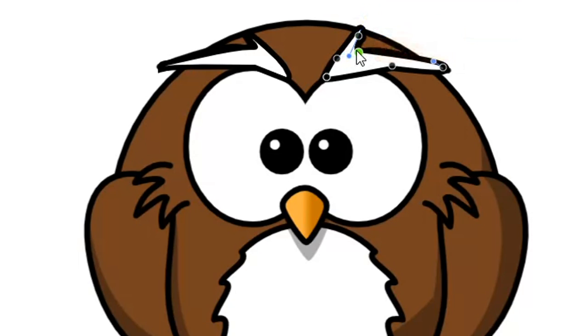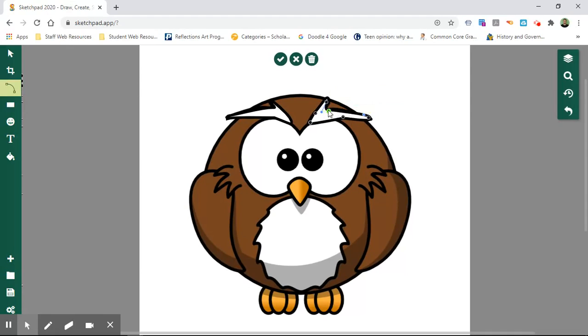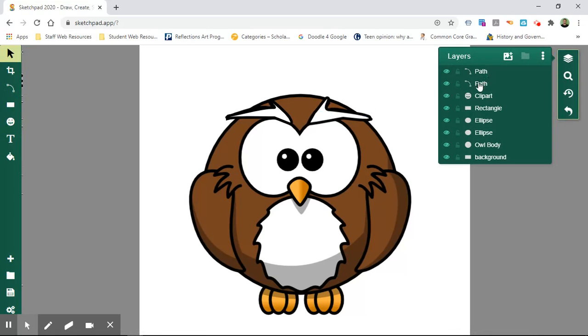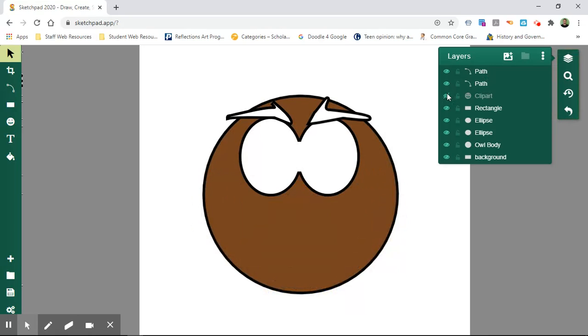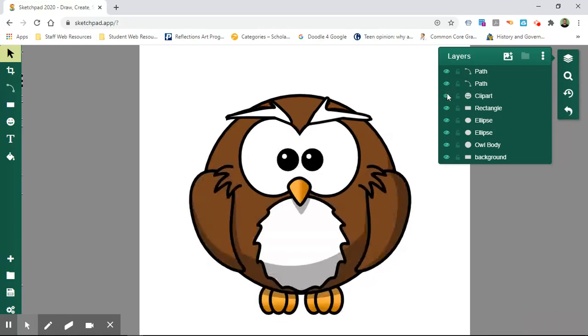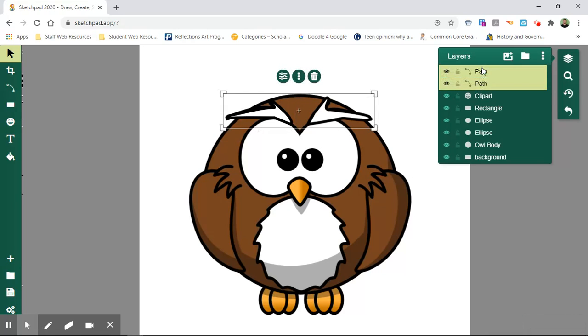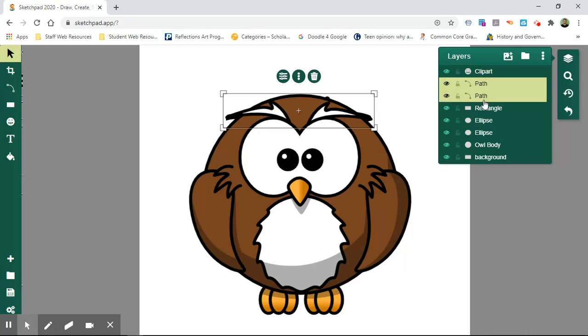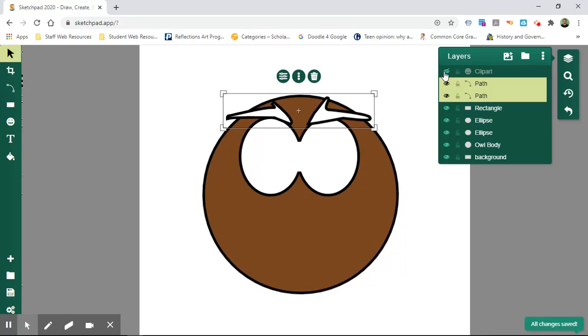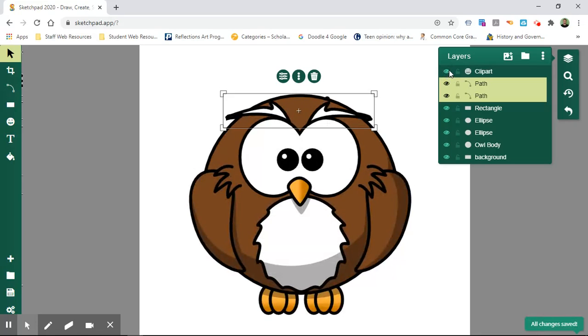Sketchpad is not the best tool I've ever used in my life, so it's never going to necessarily look perfect, but that's okay. So then I'm going to finish editing, and there I have my eyebrows. So again, if I take my owl and I take my clip art off, you can see that it starts to look a little bit like the owl. So now I want both of my paths to move down below the clip art. Again, voila. Pretty close. Not perfect, but it's close enough.